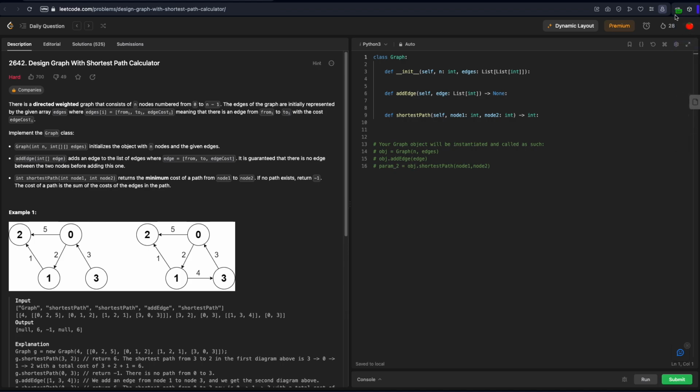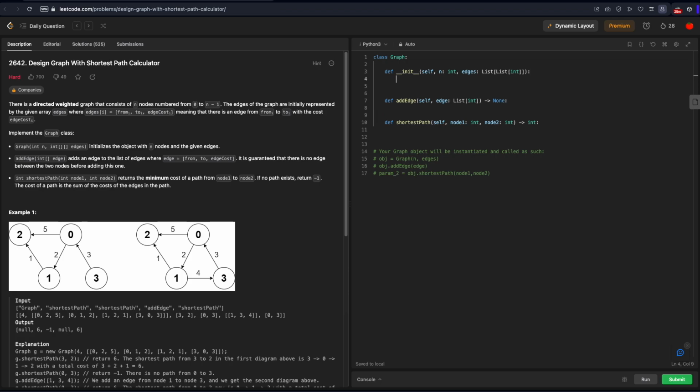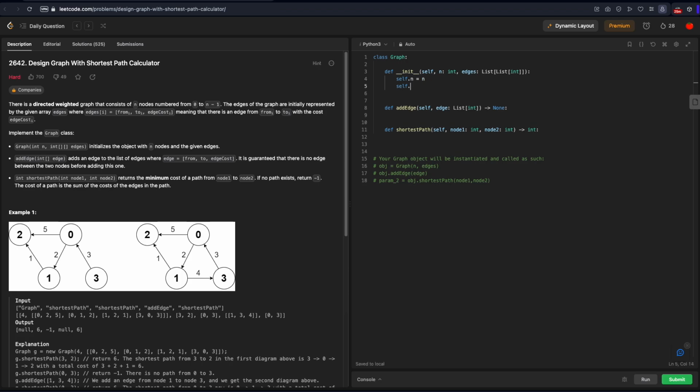Let's see. All right. So first, in our init, we're given this list of edges, which is a list of lists. Now, I'd really like to get this into a form that I can use a little bit easier, something where I can just take a node number and get back the list of edges connected to that node. So let's see, we can make a dictionary, or we can actually have another array here. So let's do that. First, let's store our n, just in case we need it. We might not. Let's see, self dot, I'll just call it connections.